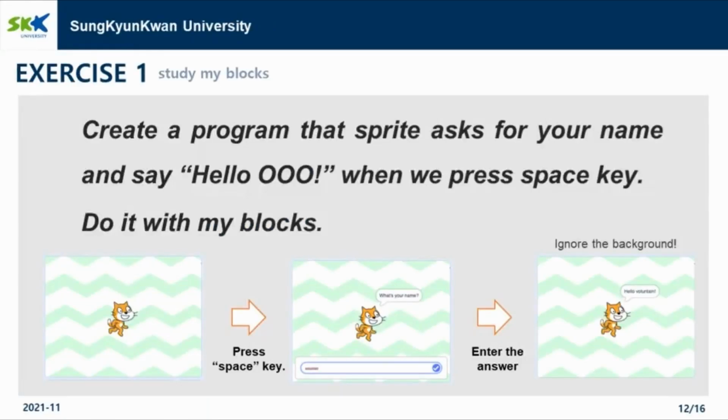This exercise is to create a program where the sprite asks for your name and says hello. When we press the space key, do it with My Blocks. We are going to use blocks in the sensing category to make the sprite ask for our name.